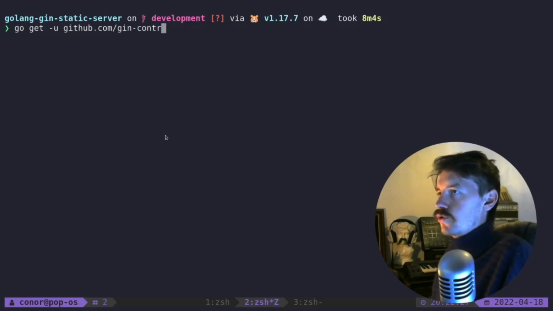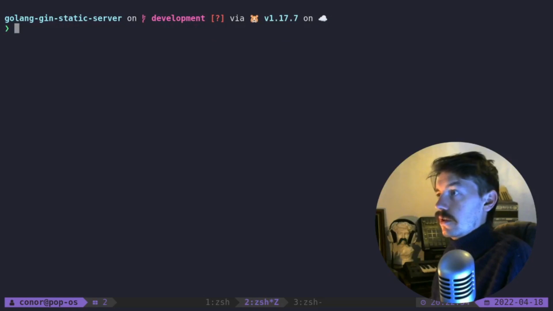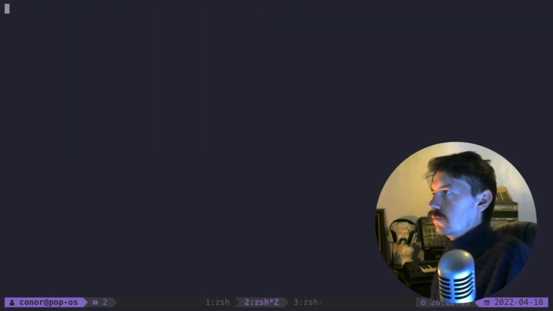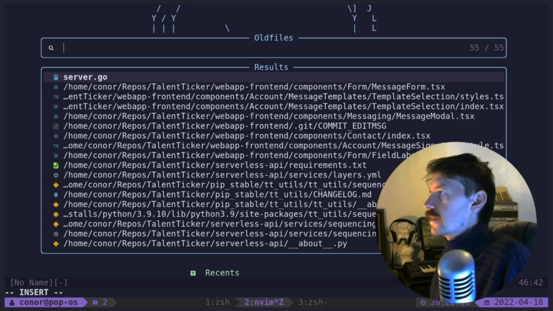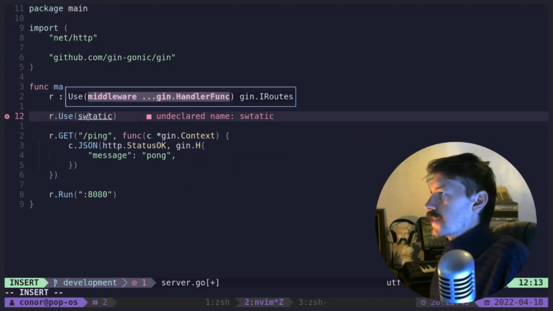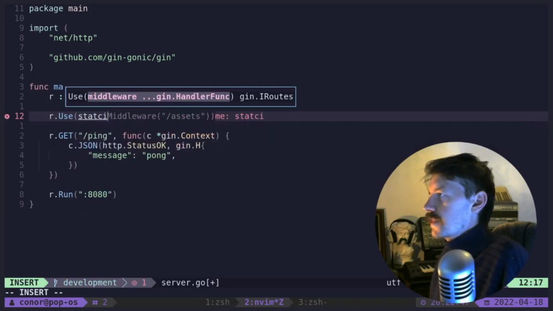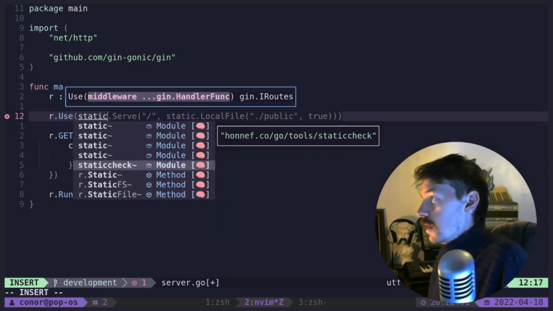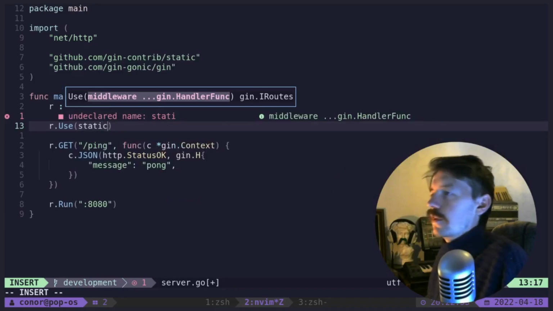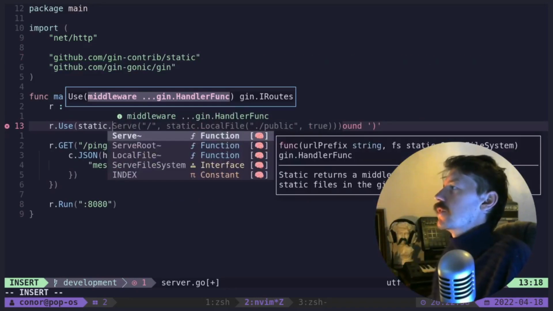Gin contrib static. Oh, okay, cool. Maybe the LSP just hadn't picked up quick enough. Maybe, who knows? Either way, let's try this again, because I would really love this to automatically import for me. Looks like we've got another option here. Thank you, LSP. Excellent. Okay, cool.